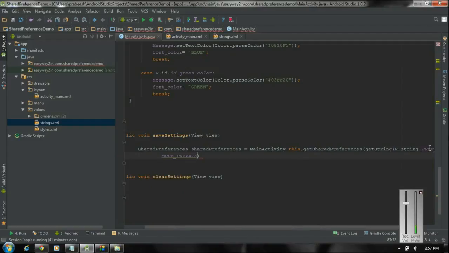If you open a shared preference file in private mode, all the information or data saved using that shared preference is only available to your application. No other application can access the data from the shared preferences. Okay, so here I open it in private mode. Now I have to save information like the font size, font color, and the information in the edit text, etc., into the shared preferences API.